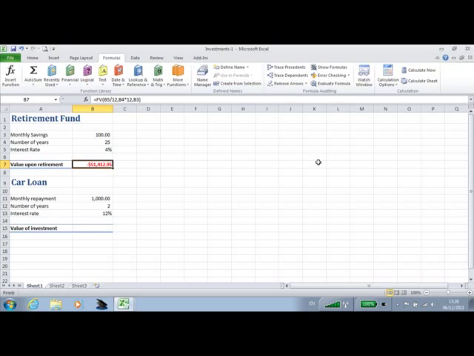Notice that in the same way as for the PMT function in the last lesson, this amount is shown as negative. If for presentation purposes you'd like to see it as a positive value, you can do this by placing a minus operator just in front of the F of FV. And because two negatives make a positive, that converts the value to positive.